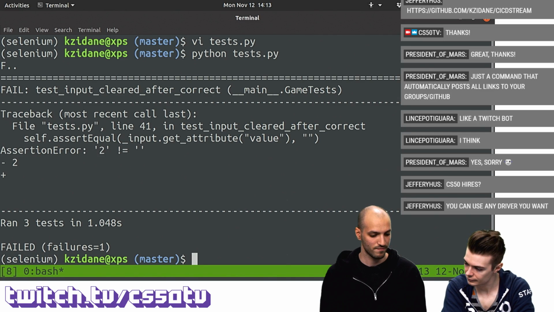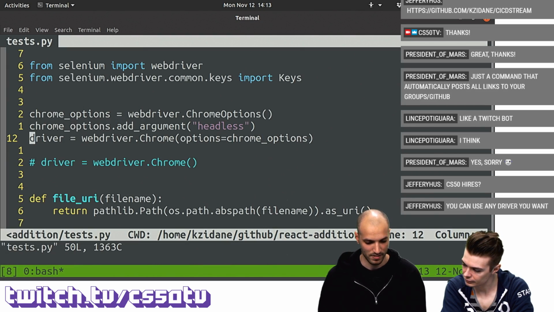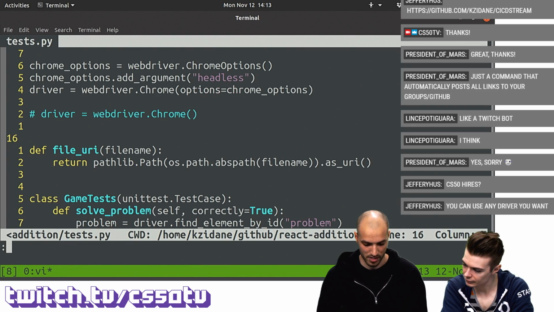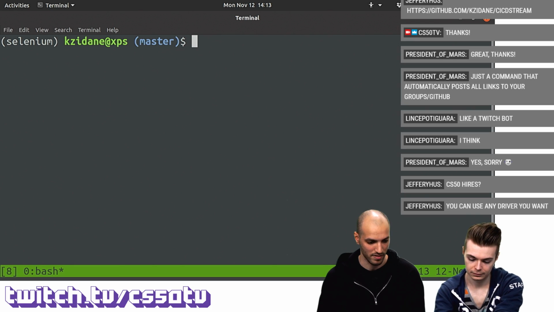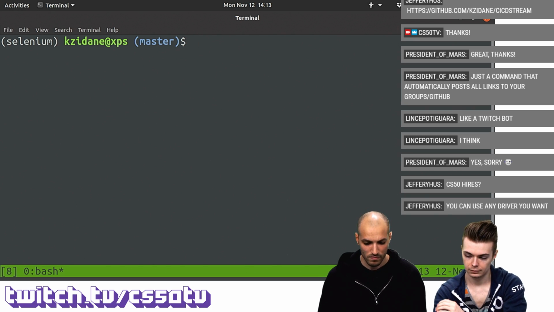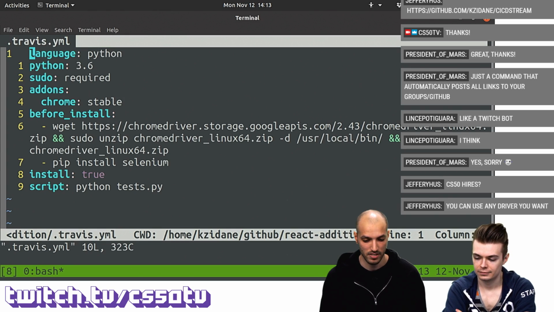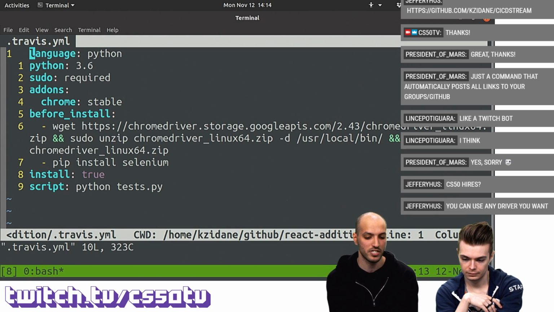Any questions? Let me actually fix the bug that I made. Yeah, the bug's still there. You know what? Let's actually push this way and see how it's going to fail. So let's take a look at travis.yaml, and it's pretty similar in this case.